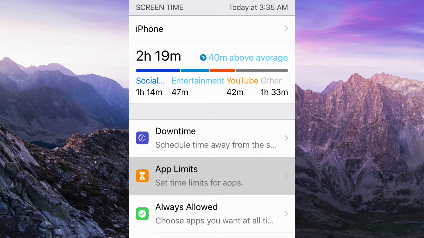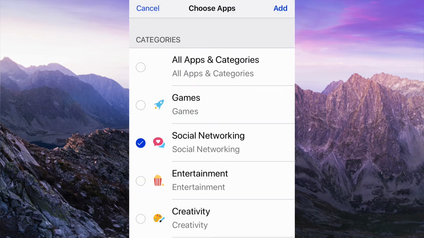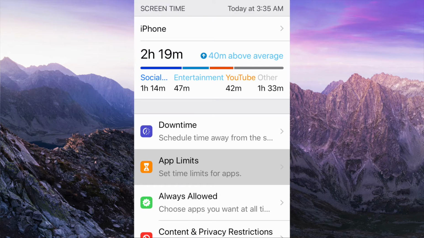Screen Time shows you the statistics for your usage, and you can limit by category, like social media apps. You can limit it, or you can limit by app. Also, you can define downtime during the day. If you reach the downtime, all applications will be disabled except the main ones which are defined in Always Allowed. You can click on Always Allowed and add any application which will run during downtime.